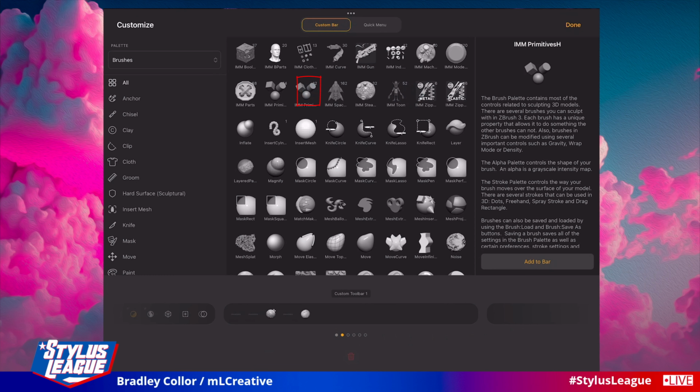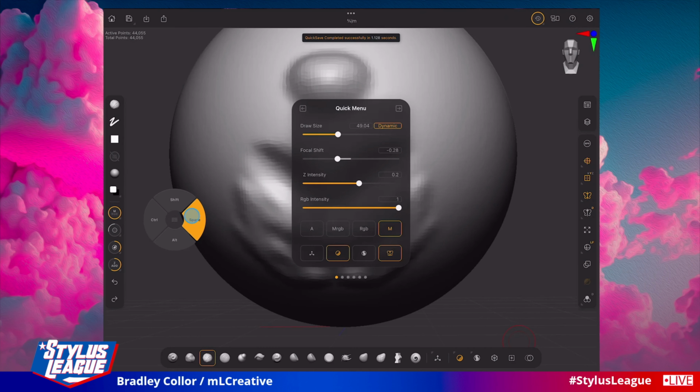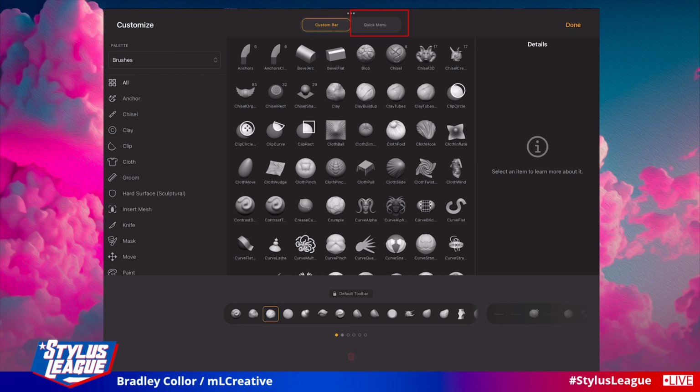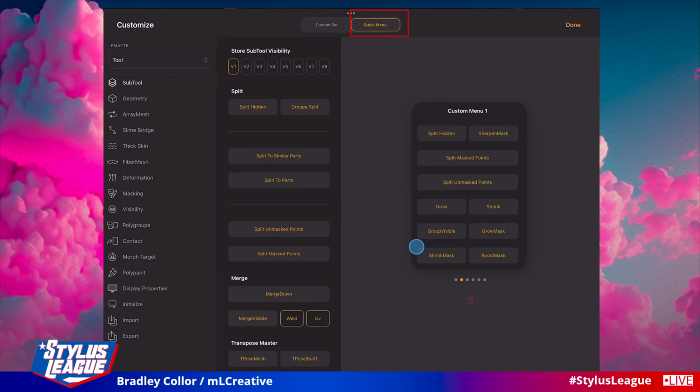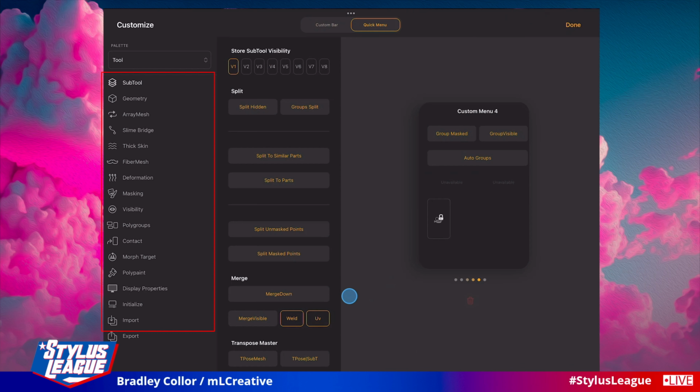You can also customize this sub menu here as well. These are some of my settings that I customized, and you do that in the same section, except you go to quick menu, and inside of quick menu you can just dig for things that you would normally use in your normal workflow, your personal workflow.